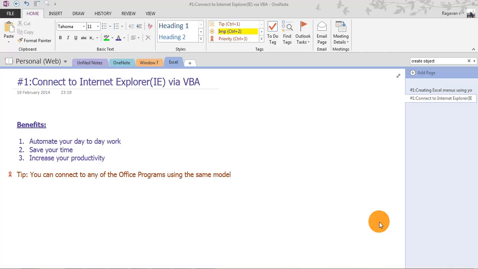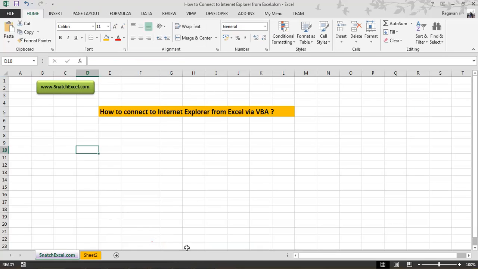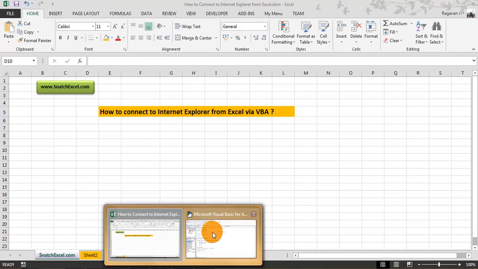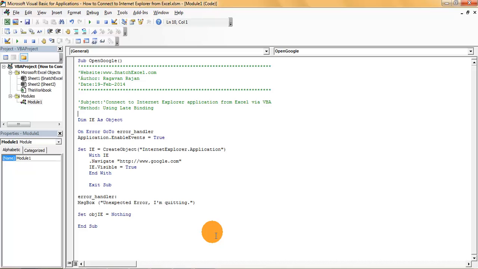In this video, I will be demonstrating an intermediate tip of VBA, which is connecting to Internet Explorer via VBA. You can use this method to connect to any Windows program. It might be any of the Office programs like Word, Access, or Outlook, or it might be IE, or Mozilla Firefox, or any other browser. So before we see the benefits, we can go directly to Excel and see how you can start your programming to connect to IE.